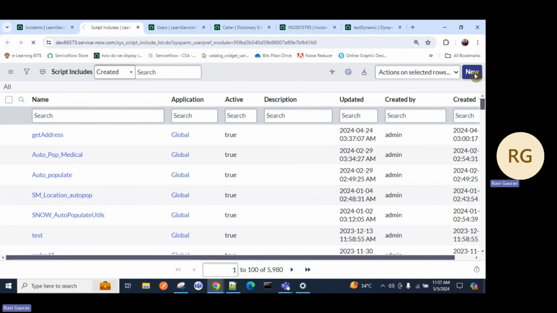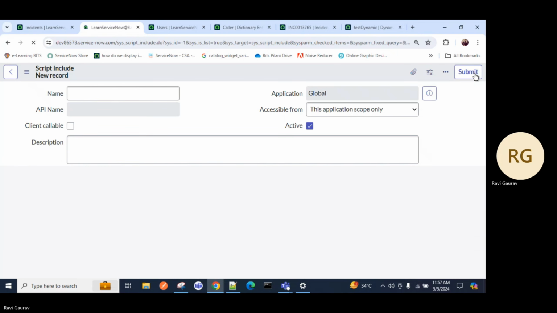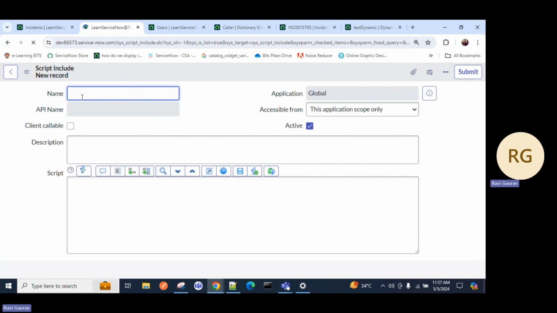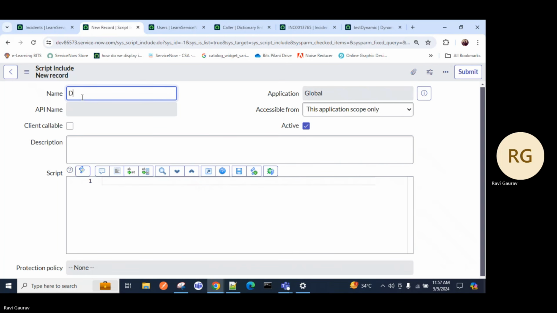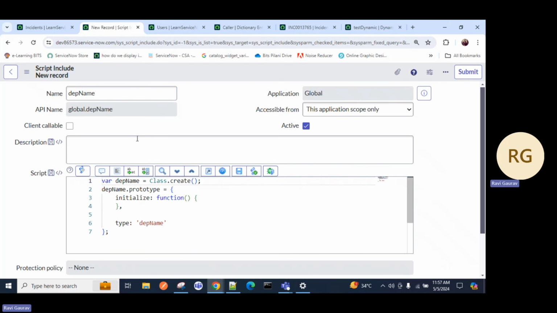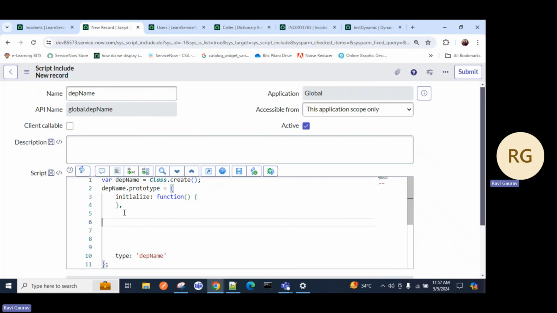Okay, let's click on new. So the script include name is, let's say, department name. It is not client callable because I'm not using Glide Ajax. I'm not using anything on the service catalogs or so. I'm not calling from the client side. So I will just type here a function name. Let's say my function name is department name.